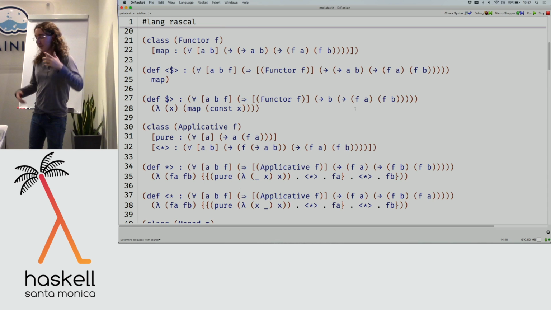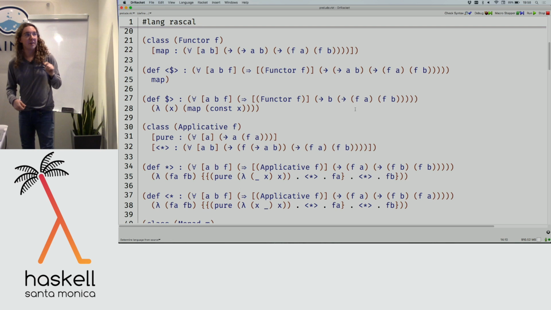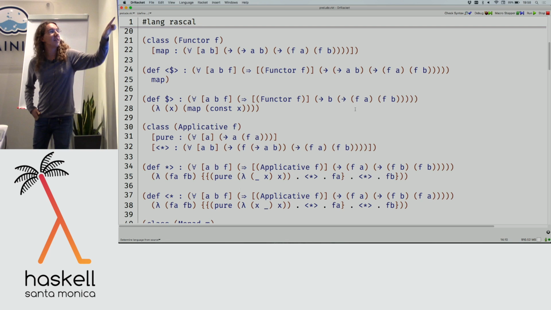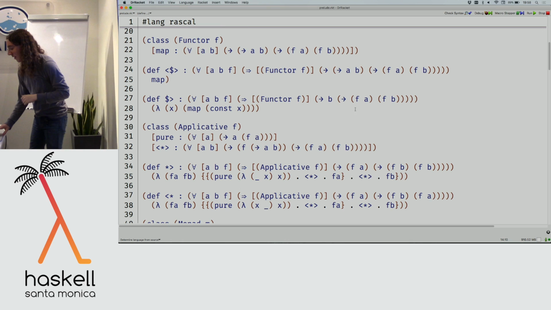So again, we've got a map, and this type signature looks kind of ugly right now because I haven't added the sugar for infix operations yet. So you kind of have to use prefix arrows for curried functions, which looks really gross. But that's really a syntactic thing. That's not too hard to add. But you can see that it's basically, given a function from A to B and a functor of A, you can get a functor of B. Really simple. Here's a definition of infix fmap.